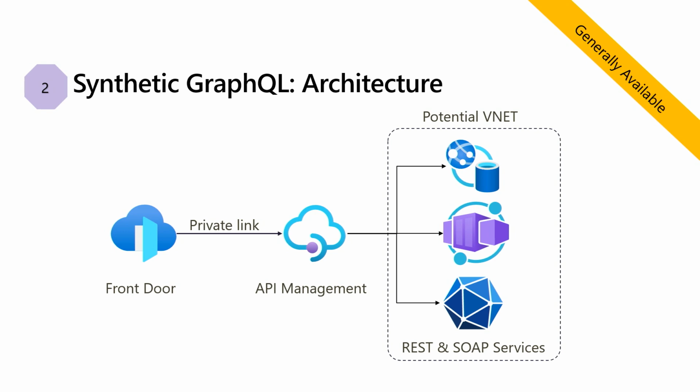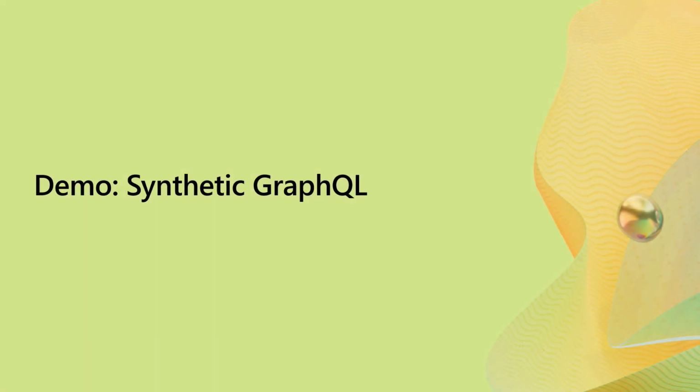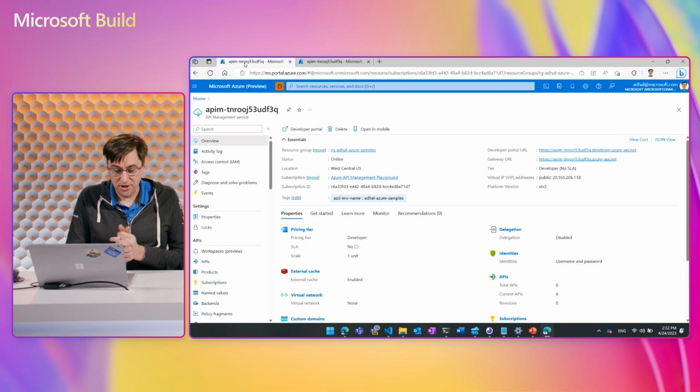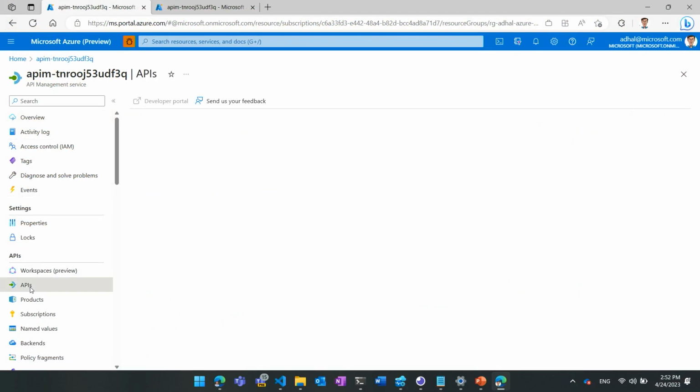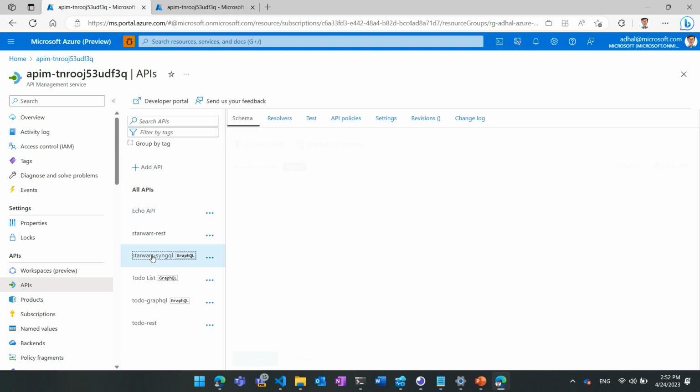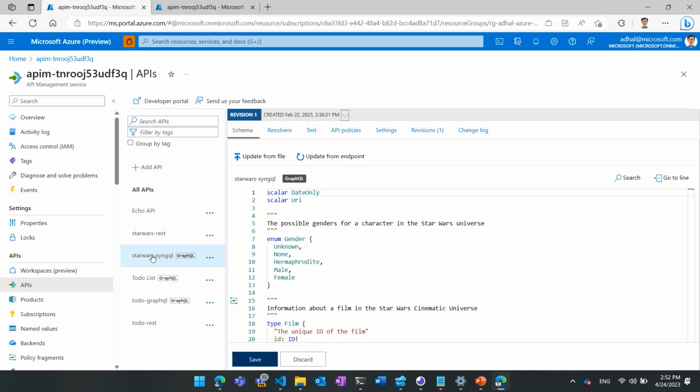So with that, I am going to switch over to my demo. So what I have here is an API management service. This happens to be a developer SKU. Synthetic GraphQL is available on all the SKUs except for the self-hosted gateway. And I'm going to go over to my APIs list, and I've already got a synthetic GraphQL mostly set up.